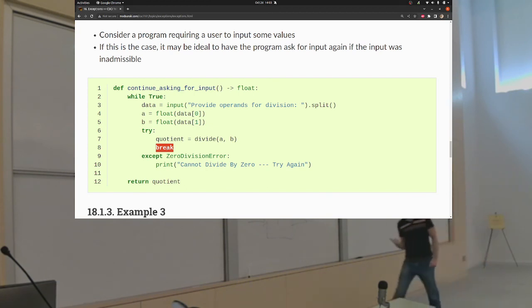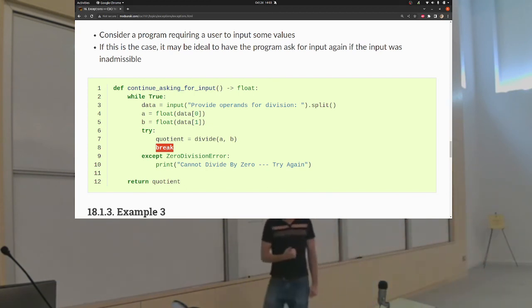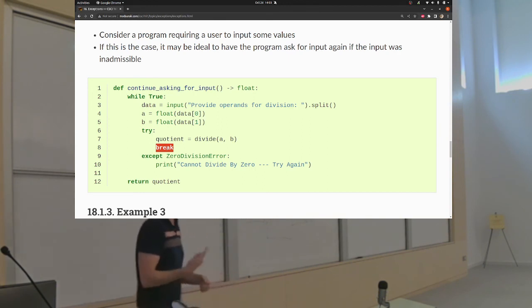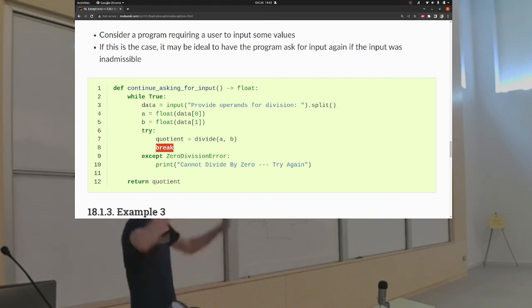So in this situation, the programmer wanted it so, well, don't return not a number. What I want you to do is just keep prompting them until the input's correct. Why? Because that's what they wanted to do.